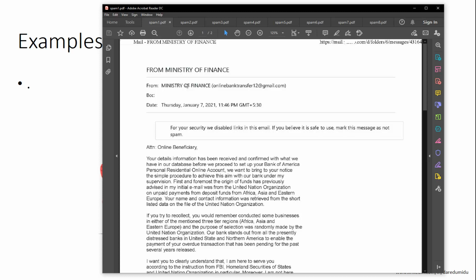So the first email is from the Ministry of Finance. When you look at the from, it says Ministry of Finance, online bank transfer 12 at gmail.com. Any authenticated government agency would have a domain name with .gov, but here it is just gmail.com. So it's a very suspicious email. No government ministry will send from Gmail accounts. They should have their own domain.